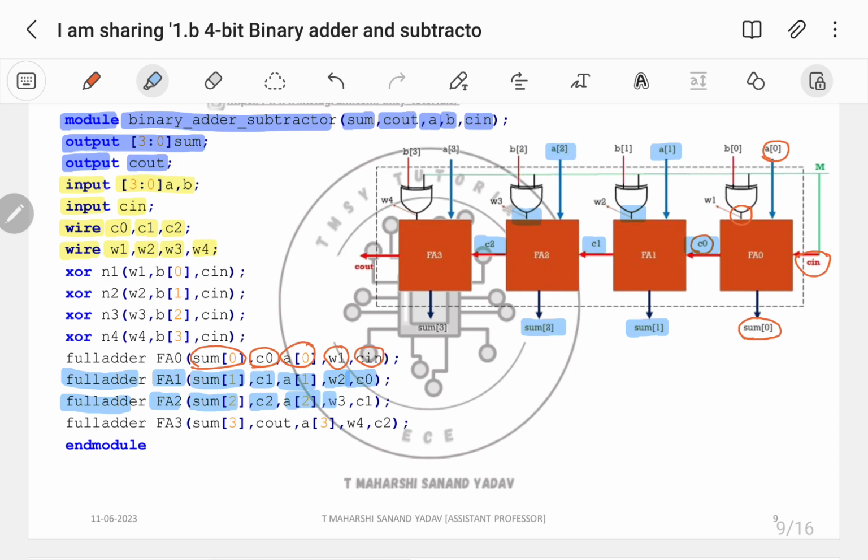Inputs are A2, wire 3, C1. Next, coming to full adder FA3, the output is sum of 3, C out. Inputs are A of 3, wire 4, and C2. Whenever there is a module there should be endmodule. So I have described this particular block diagram by means of hardware description language. Outputs followed by inputs is the format that I am using.